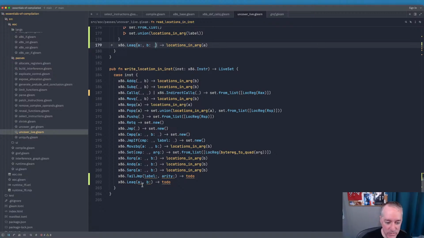Okay, so again, this is like LEAQ is straightforward. This is locations in B.